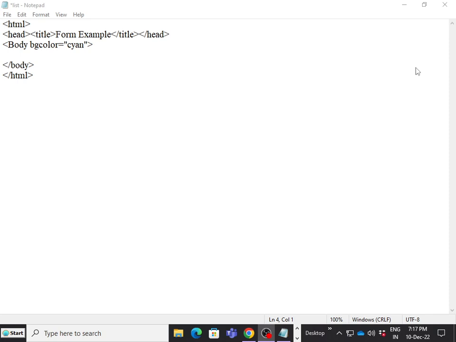Today I am going to teach you about HTML forms, how to create an HTML form. First I would like to tell you about the HTML form.